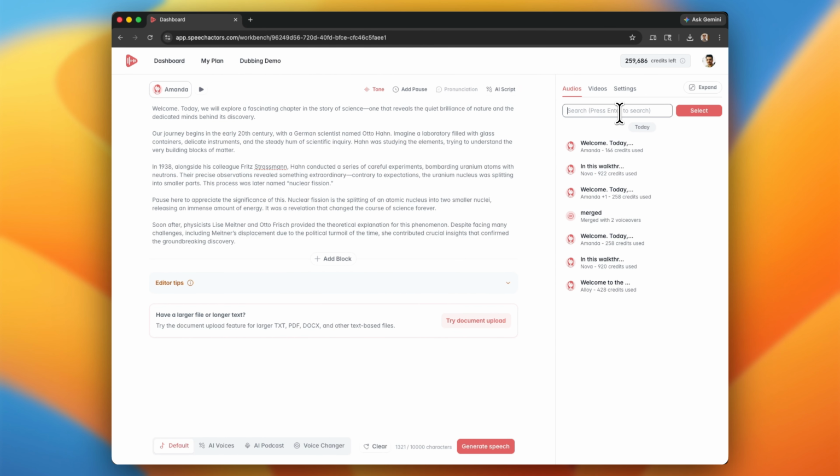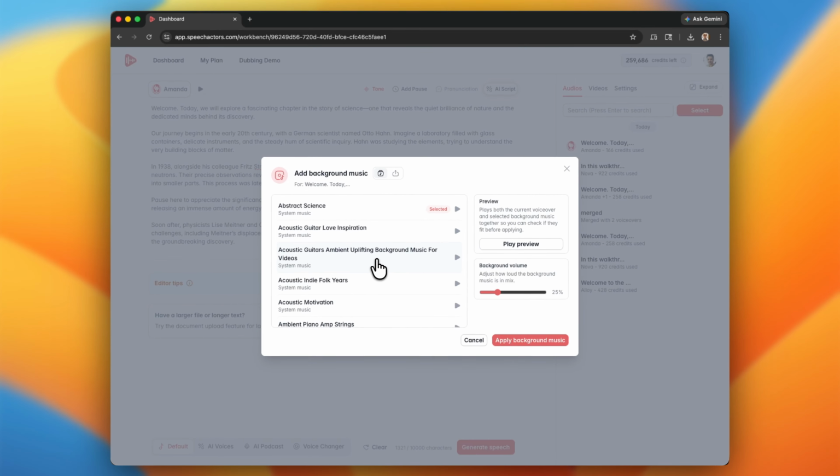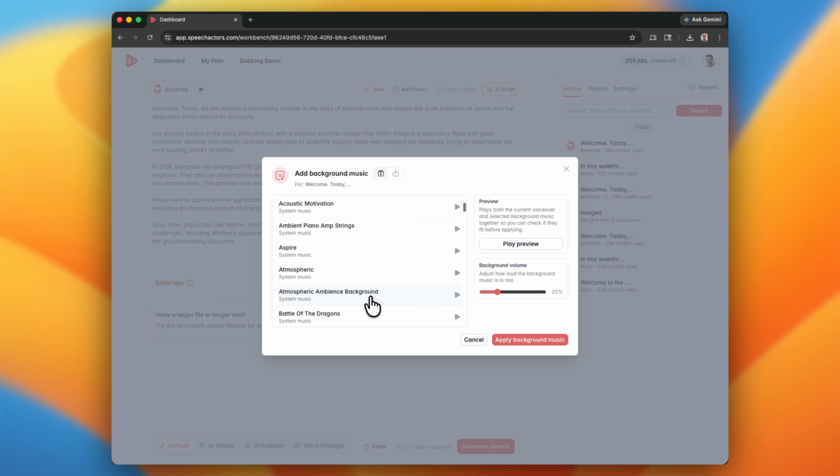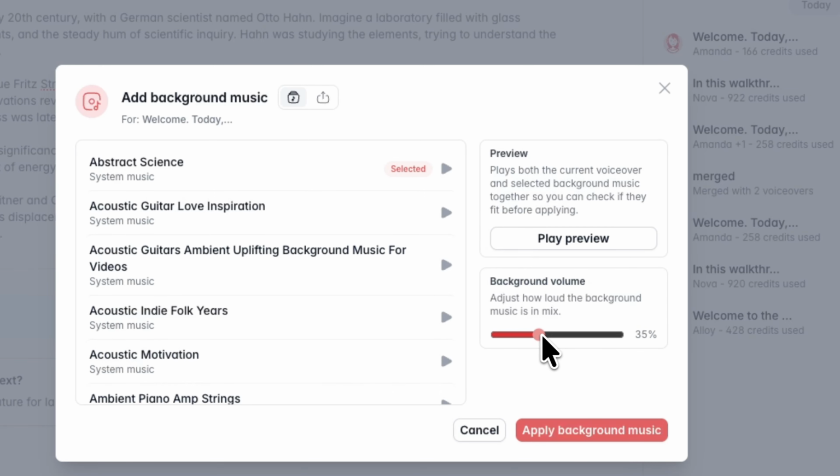Now I'll add background music. I click Add Background Music on this voiceover. The music panel has built-in tracks and uploaded tracks. I can preview music by itself, then preview it together with the voiceover before applying it. The background volume slider controls how loud the music is under the voice. For narration, music should stay low enough that every word is clear.